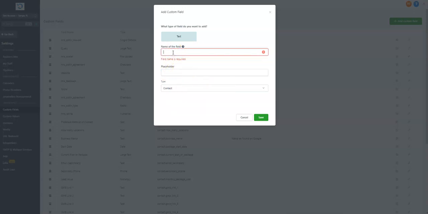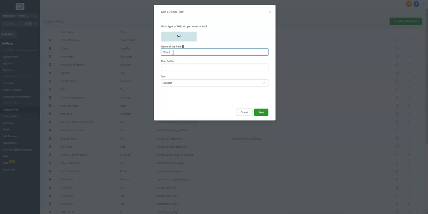So for example, if I wanted to know date of service, when did they come out? This would be the placeholder. This would be the name that shows up in that contact area. You'll just click save, and then that field will show up in the forms area, and you can add it that way.